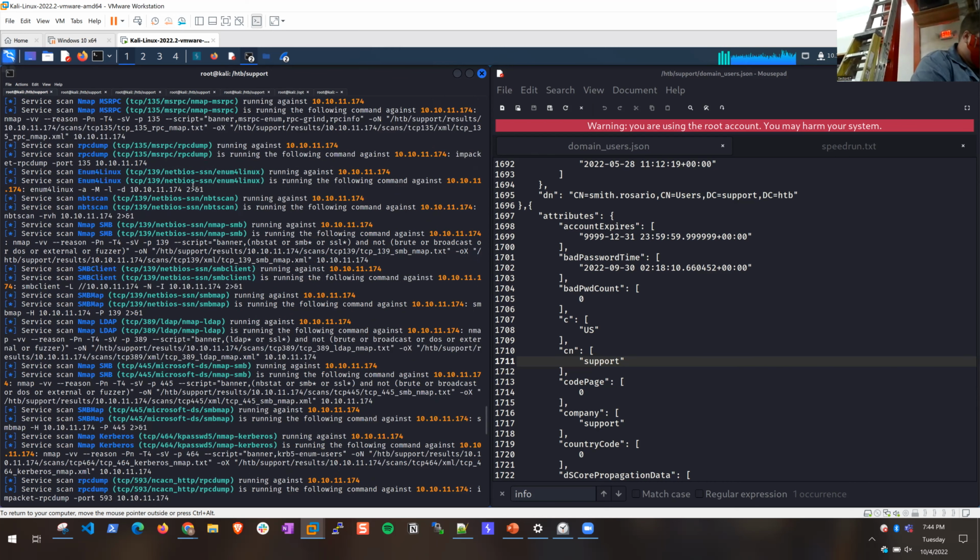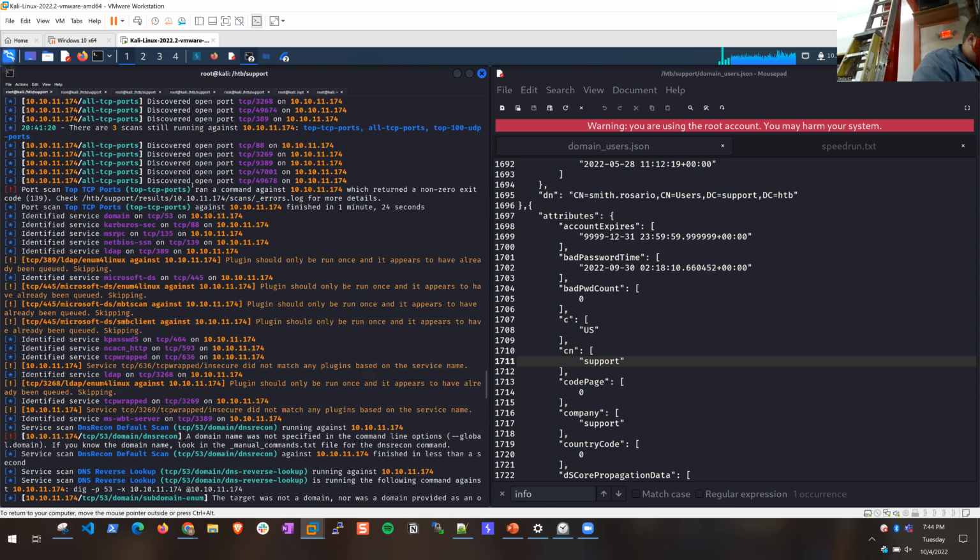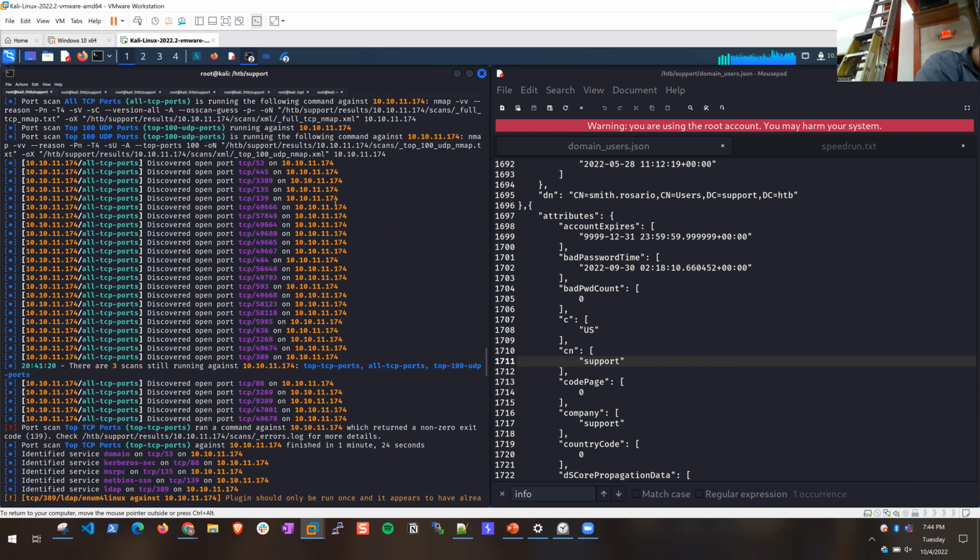So this workstation has SMB ports open, 135, 139, and I think, let's see, I don't see 445. But 445 is another common one. I thought it was open.